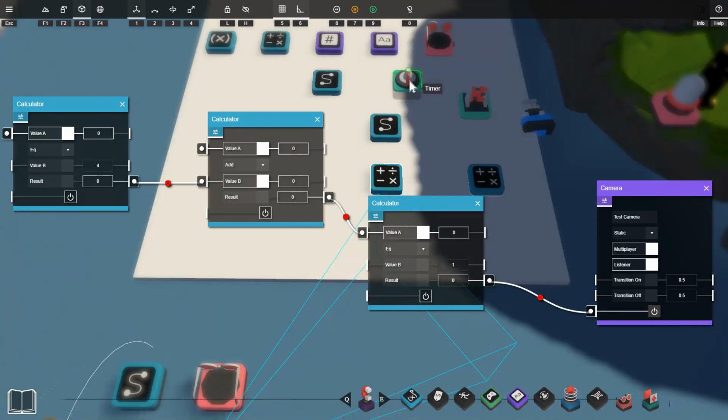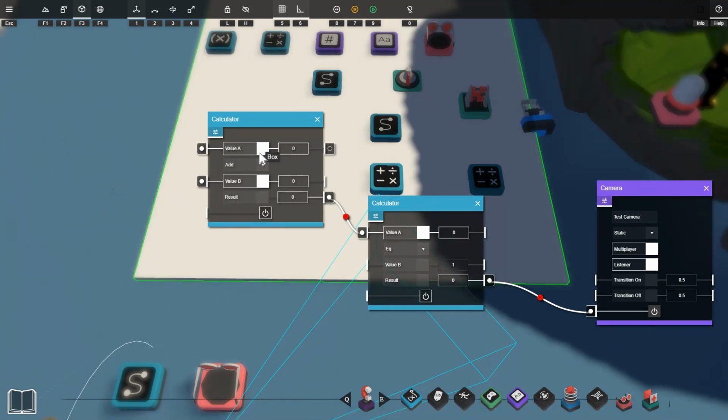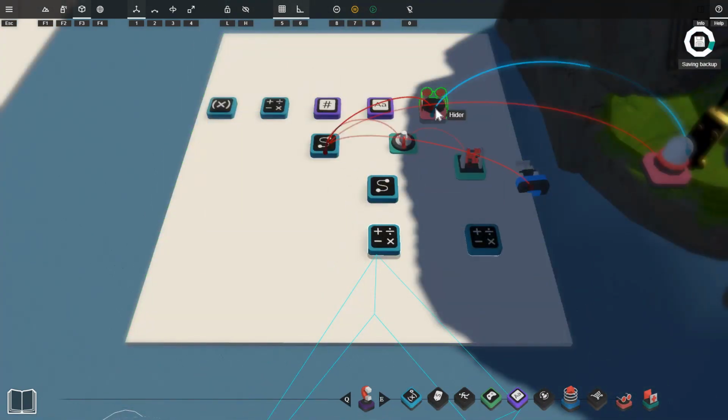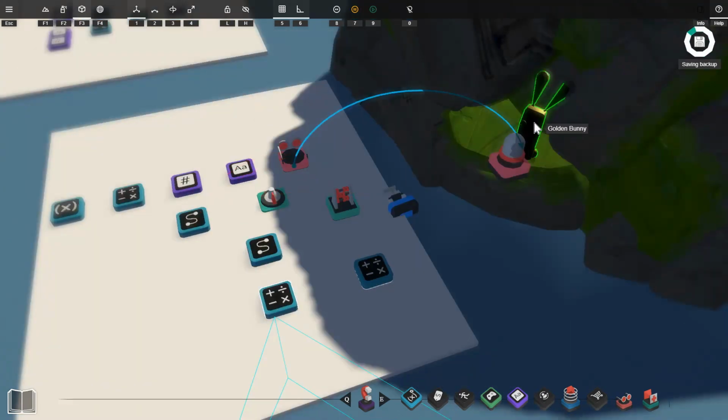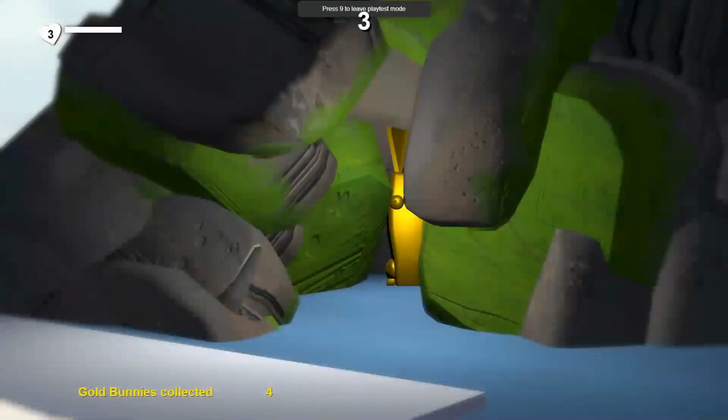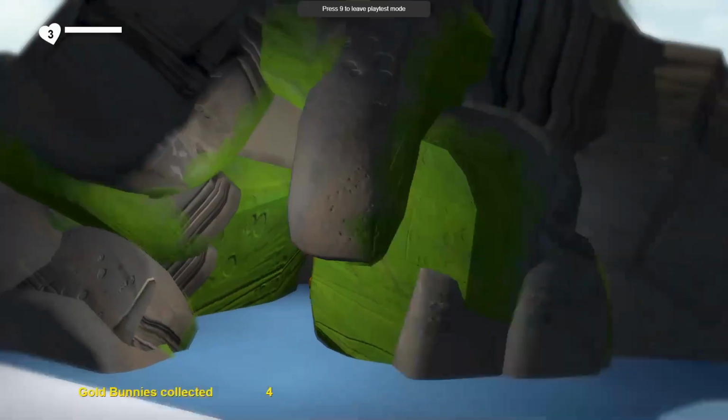A timer also gets started when the player has collected the 4 bunnies, and when that timer finishes, it activates port A on the calculator. This will increase the output to 2, meaning it will no longer be equal to 1, and it will turn the camera back off. The calculator is also activating a hider and a directional mover to hide the golden bunny and move the rocks out of the way. So when it all comes together, you get the camera turn on and then turn back off again.